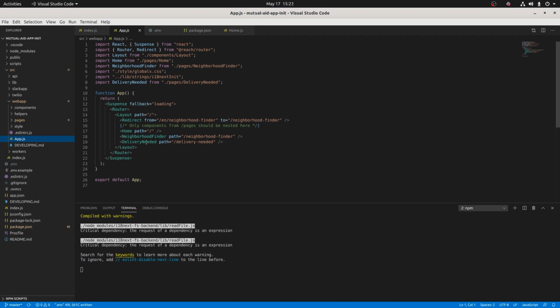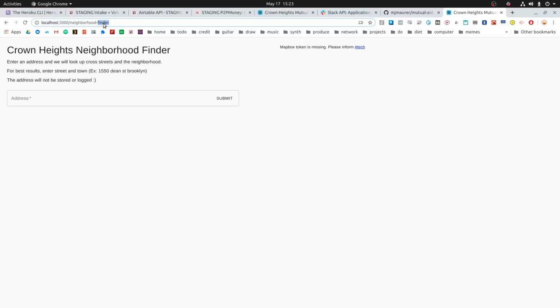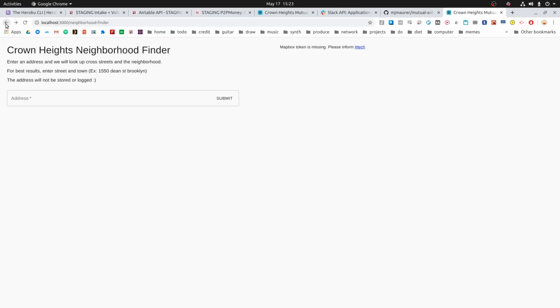And this is the router. So for each thing under router, you can see a path. Neighborhood finder is one, and delivery needed is another. And we also have home, which is that just simple Slack attack thing that you saw before. So if you go to React app home, it's just Slack no attack, which we changed.